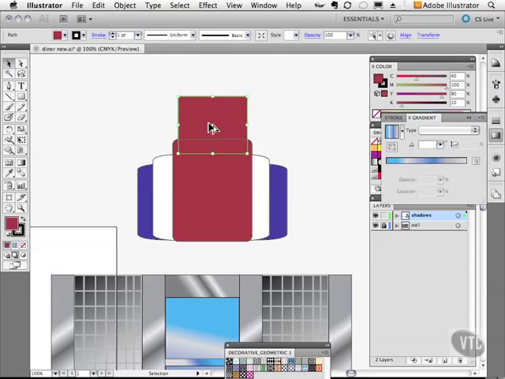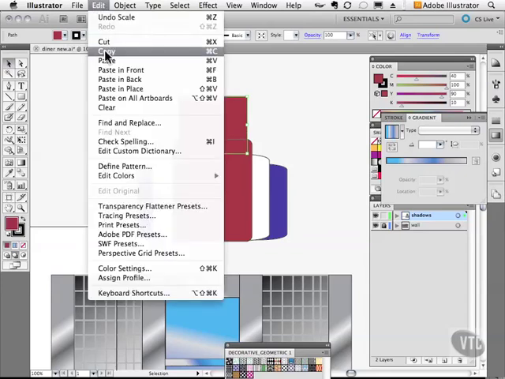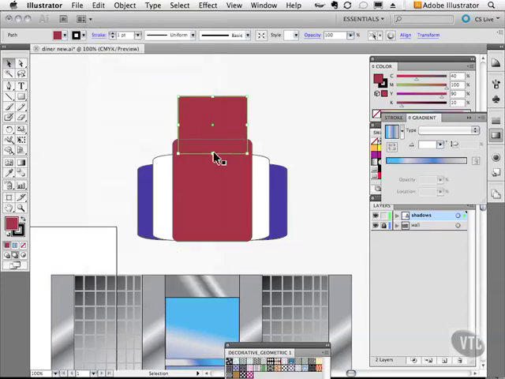And I'm going to simply duplicate this one. So I'm going to go to Edit, Copy, Edit, Paste in Front. And I'm going to scale it like so. And this will be the bar for our sign. So as you can see, not too bad.